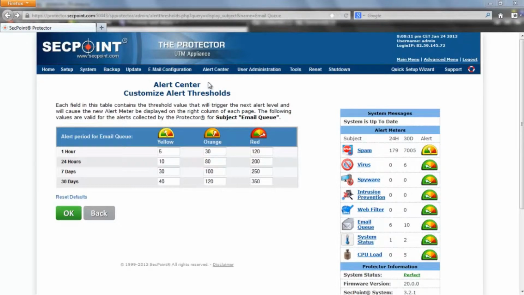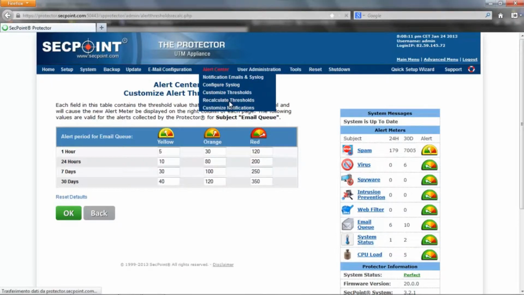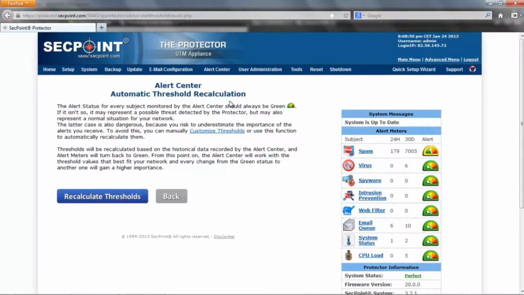In the Alert Center menu, you will find a new function that allows you to recalculate threshold automatically. The protector comes with a predefined set of values for thresholds, and these values usually fit most cases, but may not fit yours. So, you can have the freedom to change them either manually with the function to customize them, or automatically through this function.